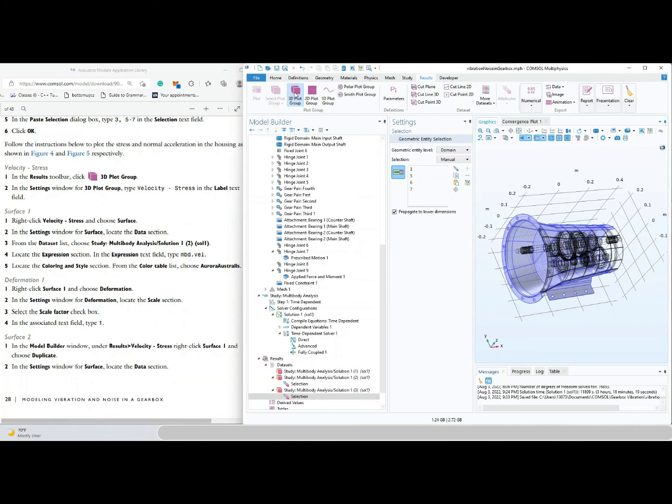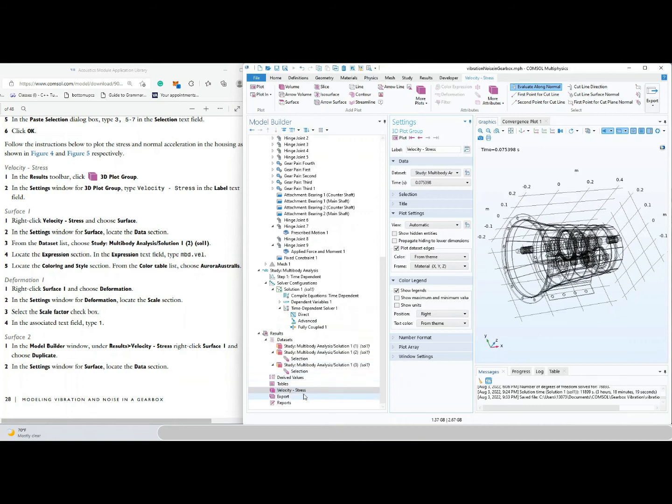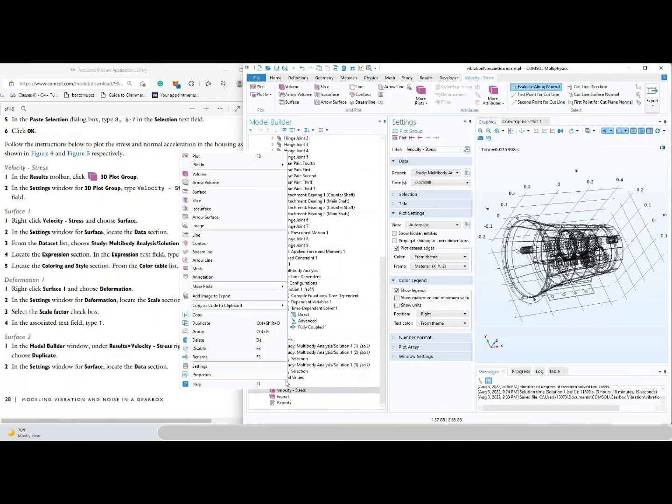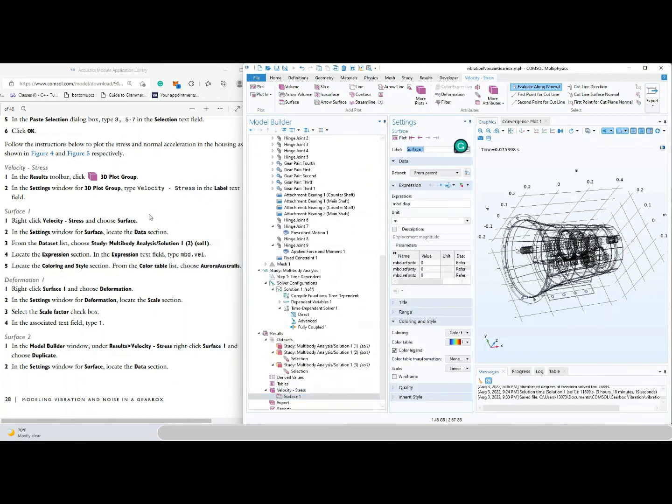3D plot group is the cube icon. We're going to label this velocity stress. Right click velocity stress and choose surface. Once you click off of it, it changes the name in your Model Builder window, and now we can right click and add a surface plot.